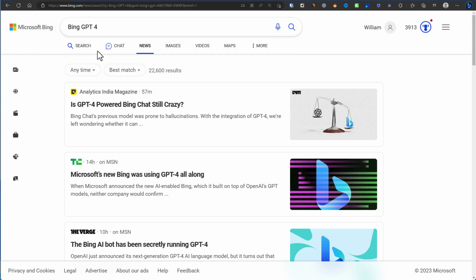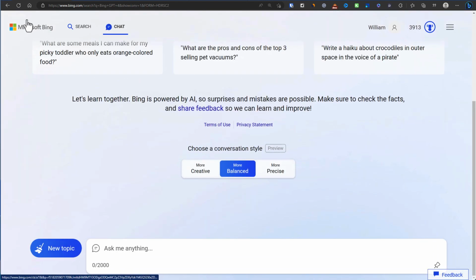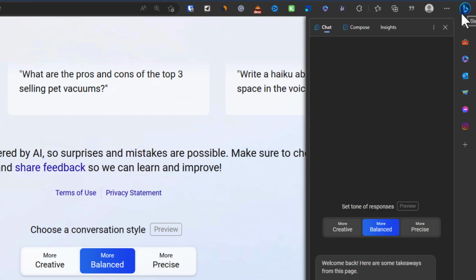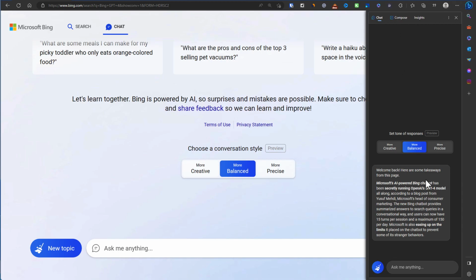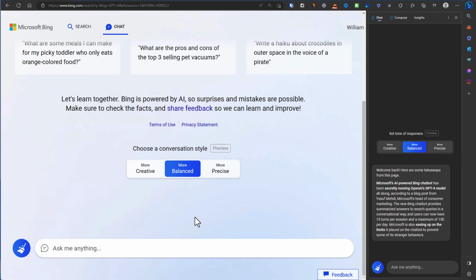If I just hit chat, you'll notice there's a chat button here. The way you get into Microsoft Bing is through the Edge browser. On the top right corner, you can see there's a Bing logo, so you can start typing within this box, or you can type on the main browser webpage.